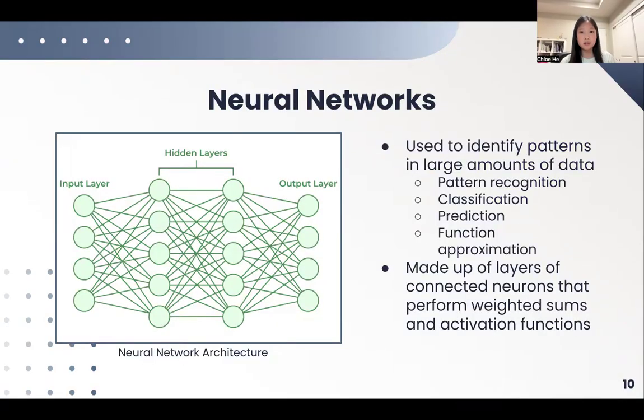So to do this, we used neural networks, and these are models that are really good at identifying patterns in data. So that could be image classification or approximating different functions. And how it works is that data is passed through the input layer, and then it goes through the hidden layers, which perform a lot of calculations. And these calculations are different weighted sums. And as the model is trained, the weights get adjusted, and so the model is able to capture all the different patterns in the data.